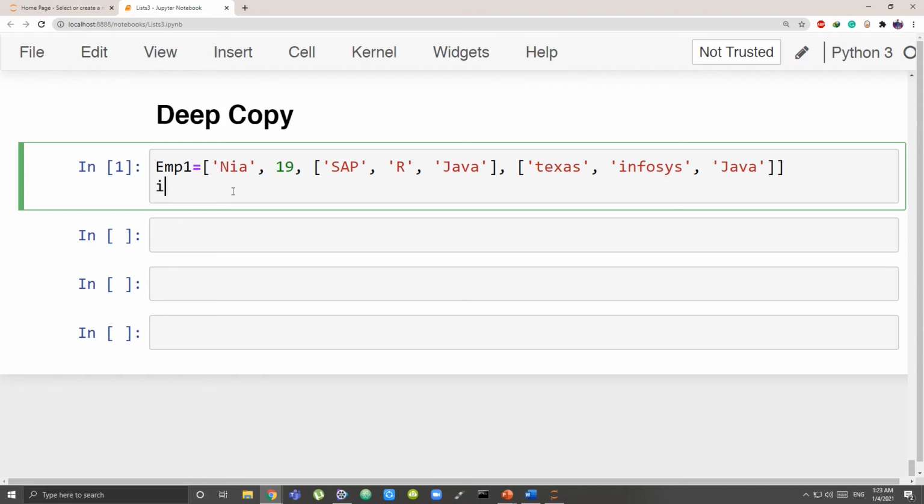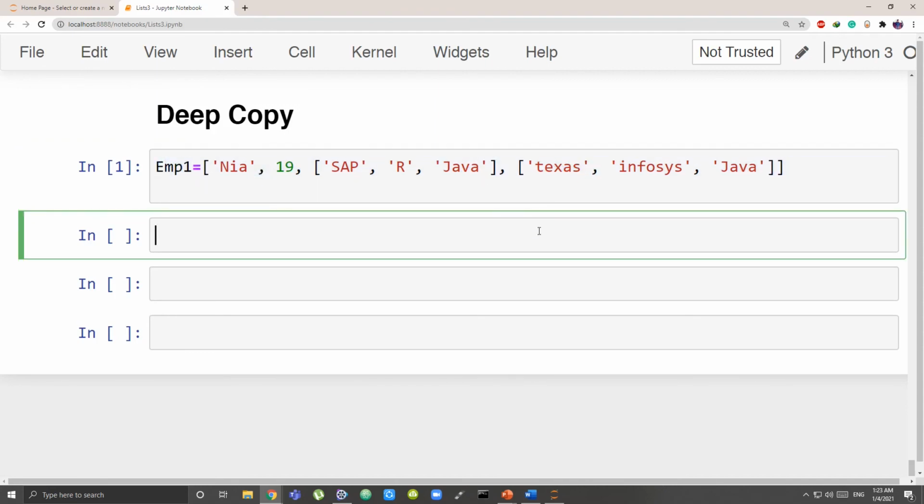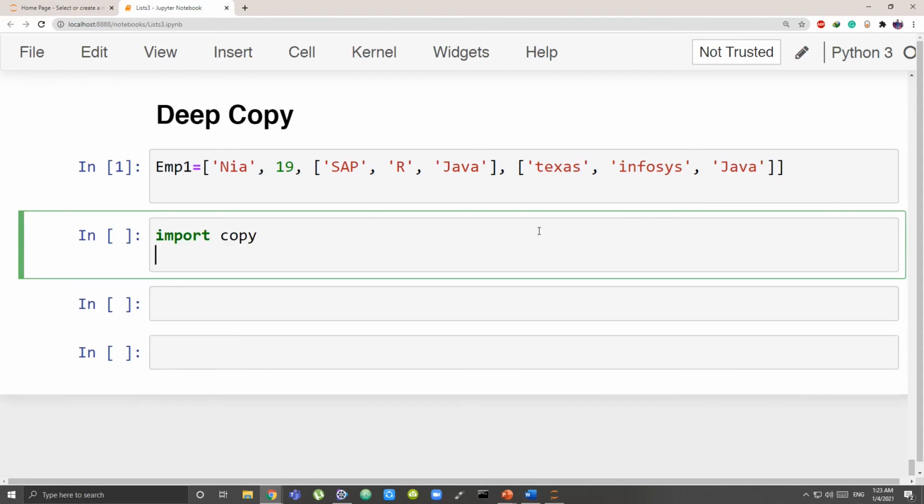So I have to take this. This is my employee 1, this is our list. Now this deep copy is also taken from the copy module, so I'll import the copy module. Then I will make the copied list. How do I make a copied list? The name is employee 1 underscore copy. So from the copy module, take the deep copy function, and what do I want to deep copy? Employee 1. So this is how I make the copy.